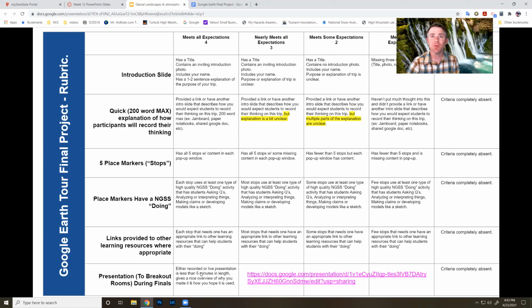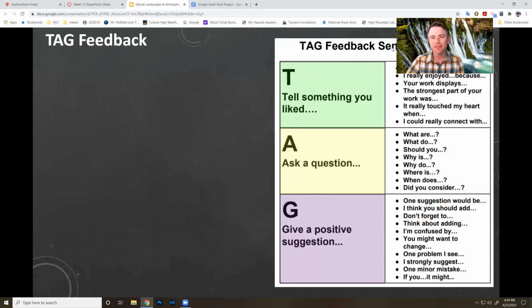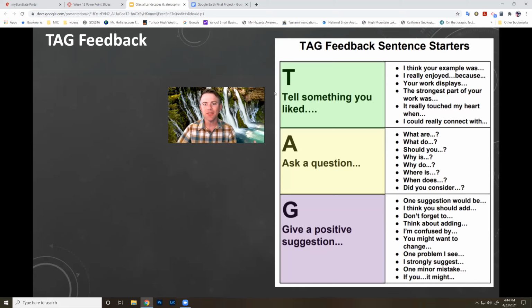We're going to get into small breakouts. Most likely, we won't have a chance to see everybody's as a class, but within your groups, everybody's going to be presenting, and we're going to be using what we call tag feedback, which is you're going to leave a sticky note basically that says something you liked about the person's presentation, a question you have about their presentation, and then you're going to give a positive suggestion. So there are lots of sentence starters and things like that over here.